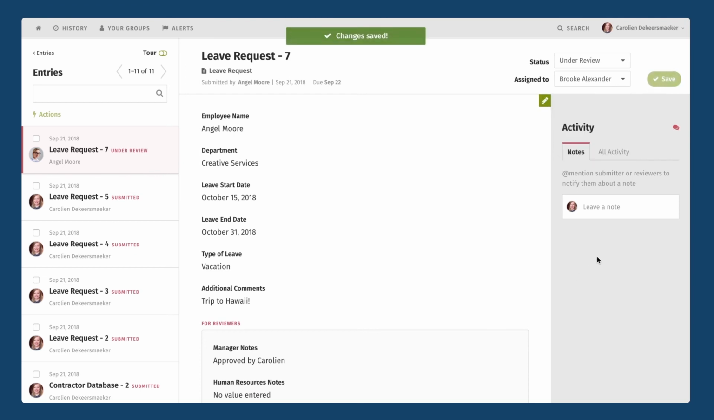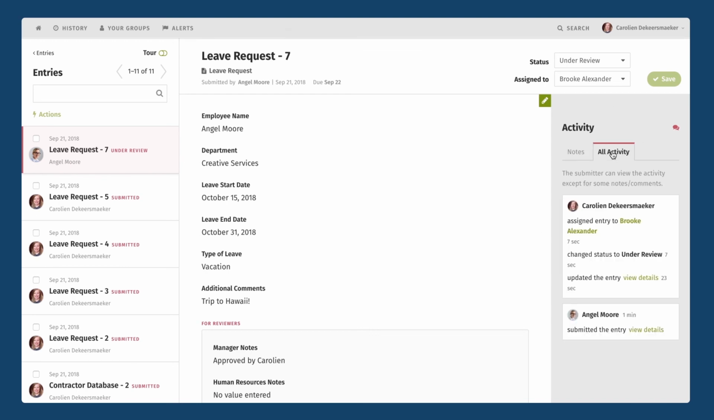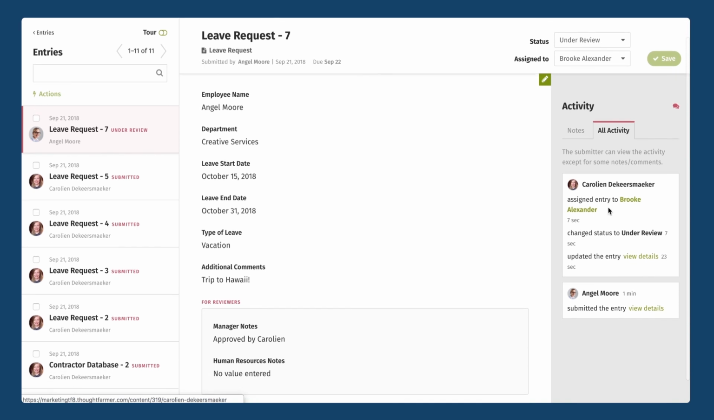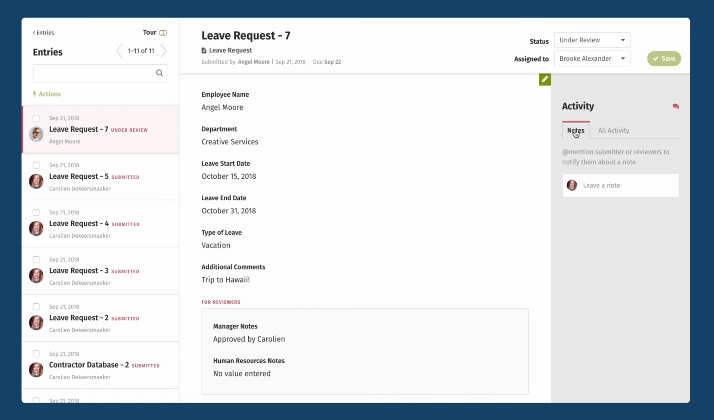One of the things that you have access to as a form reviewer is you can see all of the activity here on your form. So if I take a look at the activity here, that shows me all of the things that happened on this particular form entry, from the moment where Angel submitted the form, as well as all of the actions that I have taken. You can also add notes here.